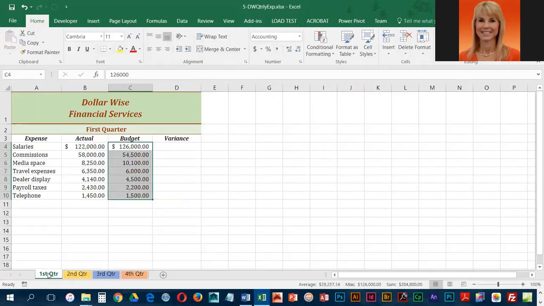What they want us to do next is to insert a formula in each worksheet that subtracts the budgeted amount from the variance. So we need to be in the first quarter sheet. And we're going to shift and click on the fourth quarter because it is the same formula in the same location in all 4 sheets. So we're just going to enter it in one of the sheets, and it's going to be picked up in all of them.